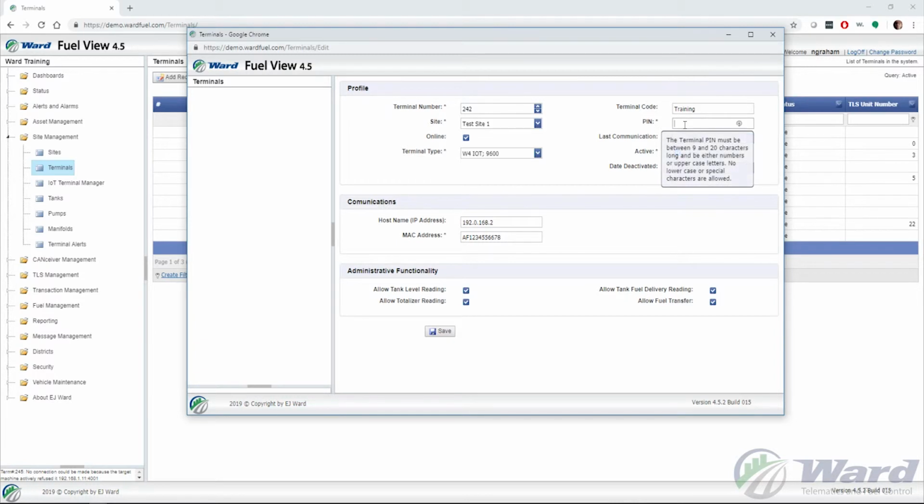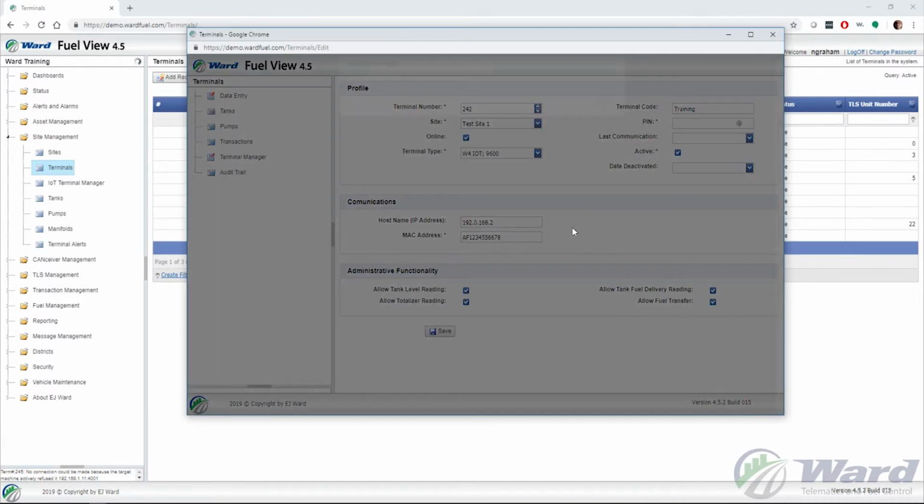And it didn't like my PIN. I hadn't put it to 9 characters. The PIN does have to be 9 characters at least. It can be from 9 to 20. So we're going to go ahead and put in another PIN here. And you can always change your PIN later on. It's not something that's going to permanently be with that terminal. We're going to go ahead and click on Save.